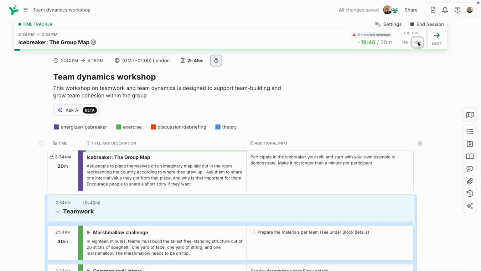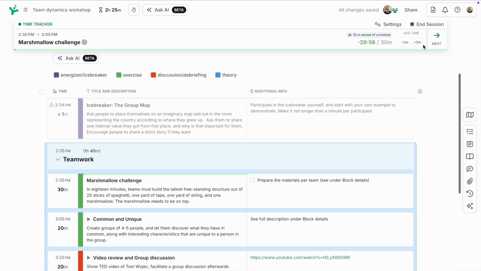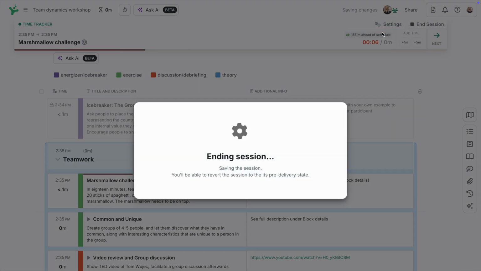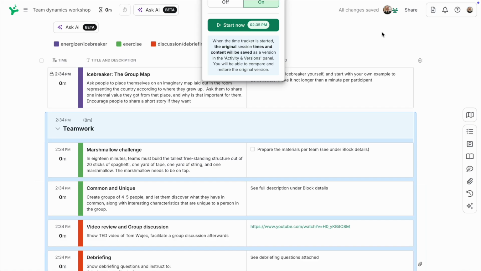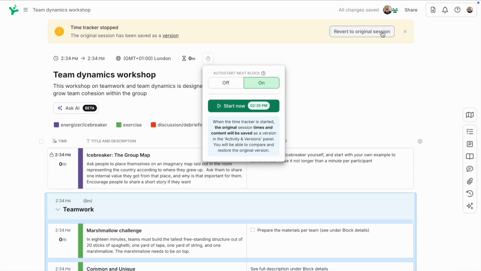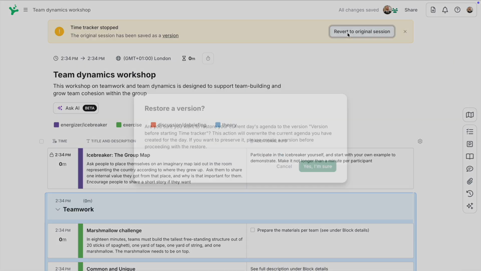Easily add minutes to your blocks if you're tight on time, move on to the next block if you're ready early, or stop the time tracker altogether. When you've finished running through your agenda, the session will be saved with the new timings that you used when running this session, but you can easily revert to your original timings.